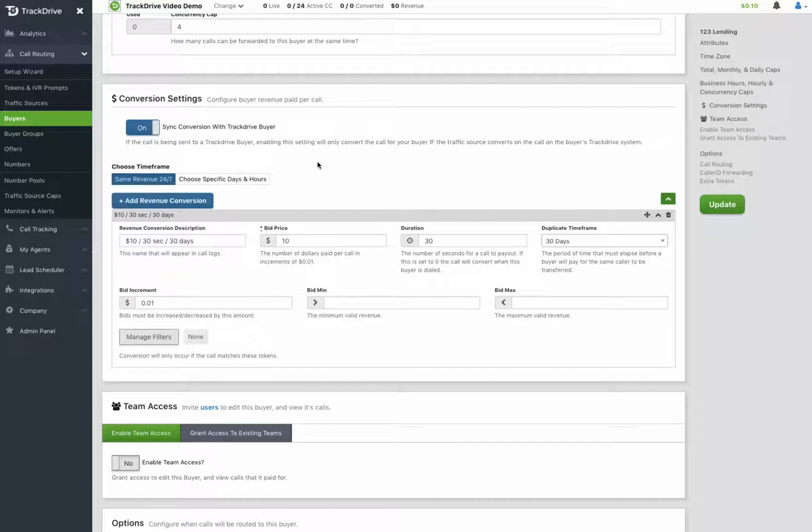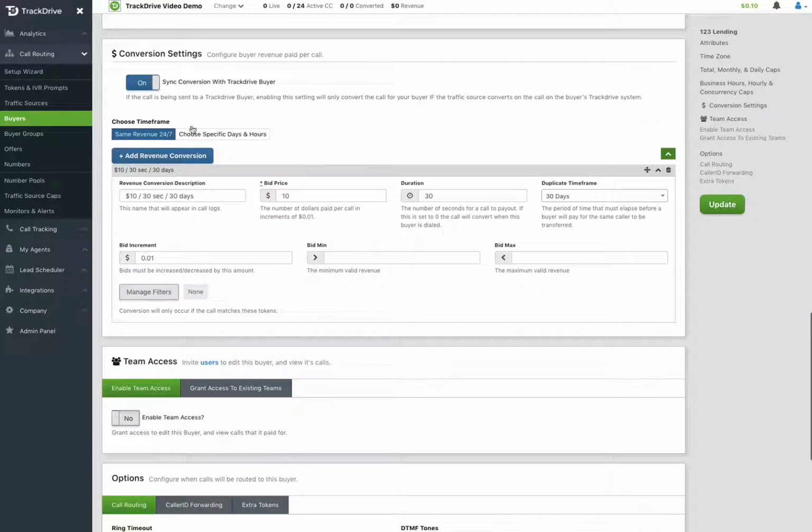Or you sell a call to a second buyer, the traffic source might be duping out while you're sending it to a second buyer and you're converting because he's never seen the call before. Now, in the time frame, typically you're only going to have one payout that you get, one revenue that you get from that buyer.